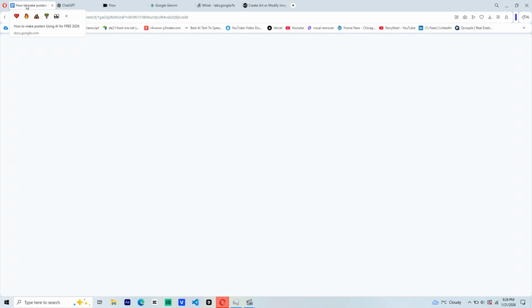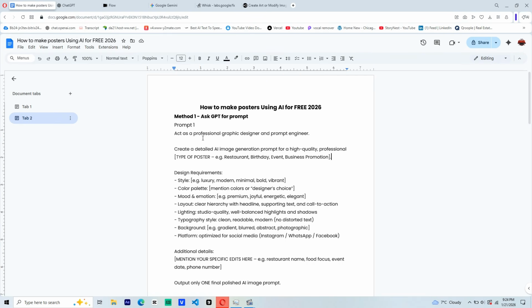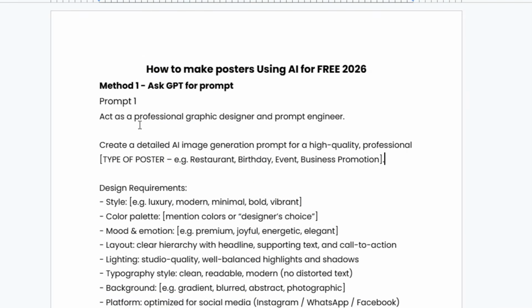To get started, go to the Google Doc linked in the description and grab prompt number 1 under method 1. When you read through this prompt carefully, you will immediately notice that it feels like a professional designer asking for requirements. And this is very intentional. This same prompt can also help you when dealing with real clients. It guides you on the right questions to ask so that you clearly understand what the client wants, reducing revisions and saving you time. Inside the prompt, you will see brackets.